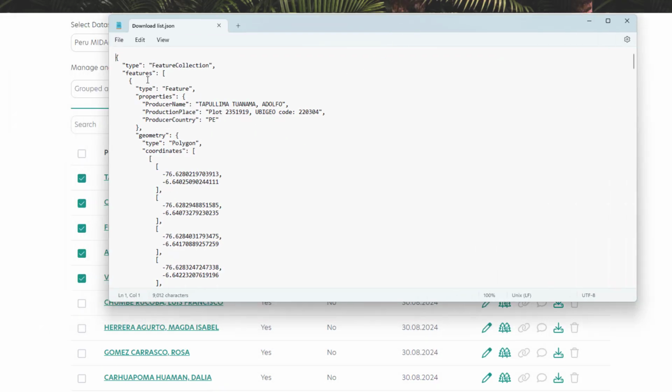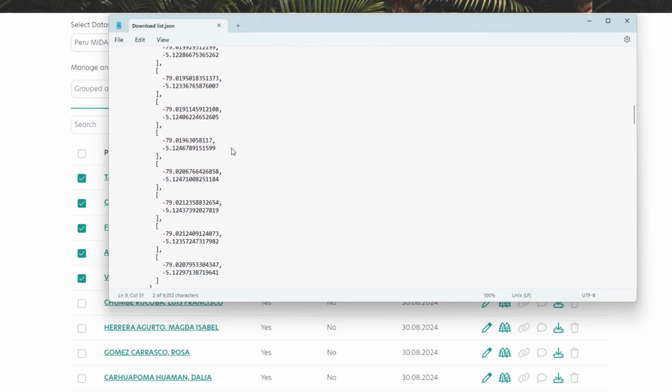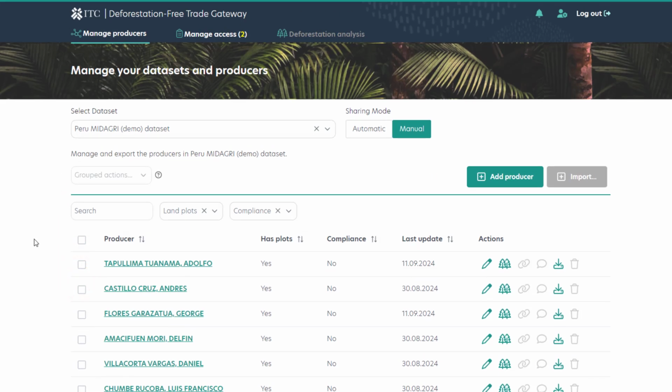This is the format of the data you have just downloaded. For a specific producer, the plot, the country where they operate, and the polygon information. This is the information for the second producer. ITC has been running some tests with the EU information system and confirms that this data format is compatible with their operations.